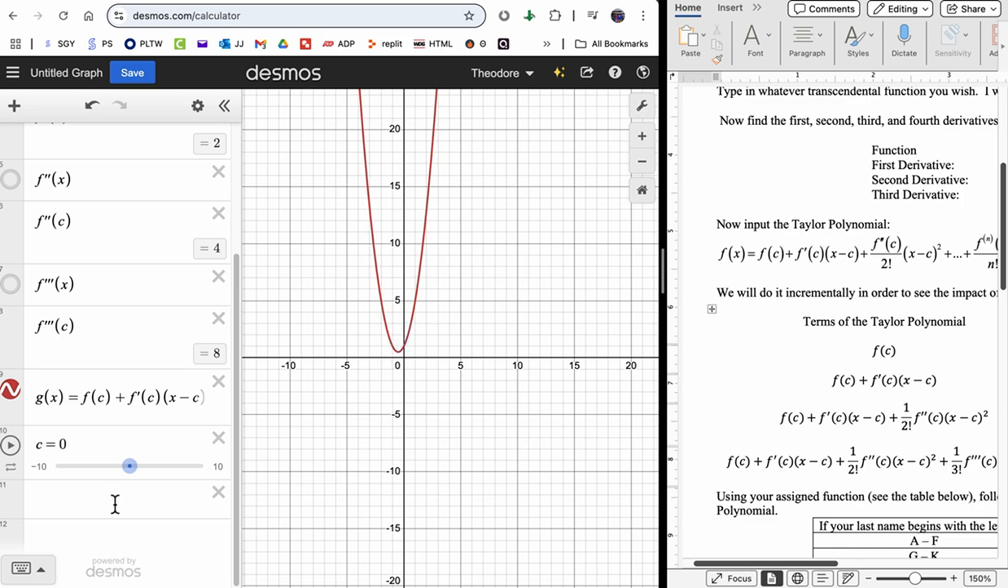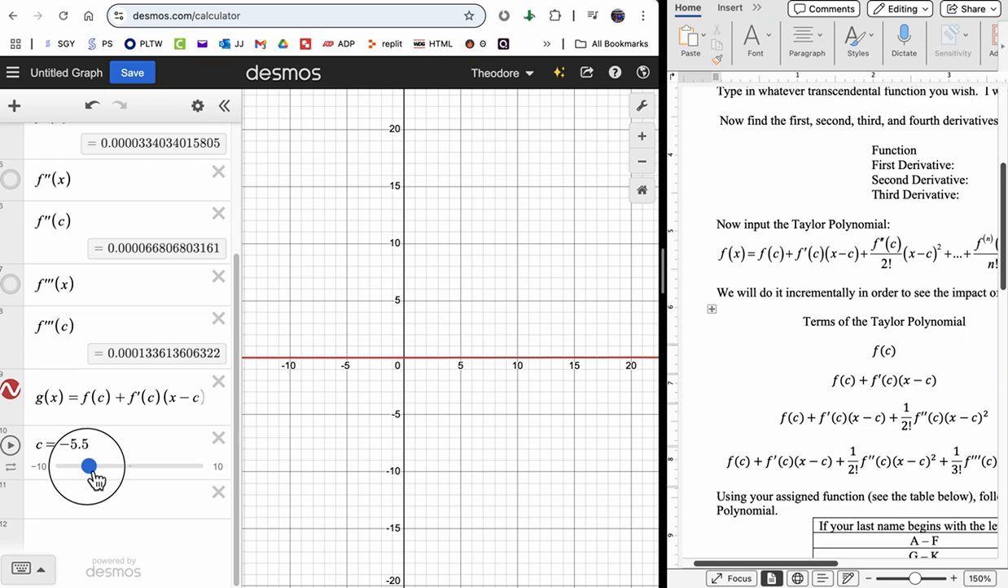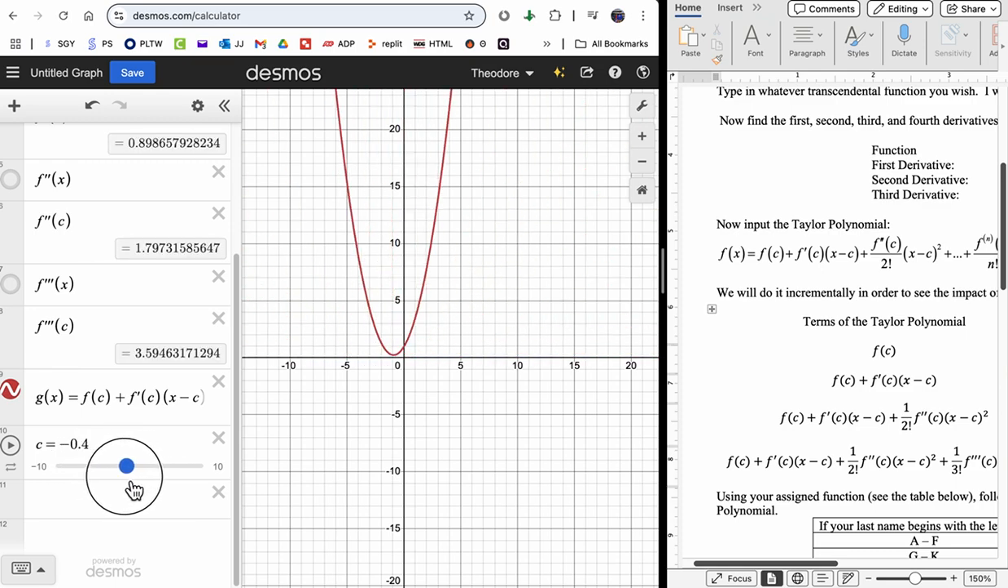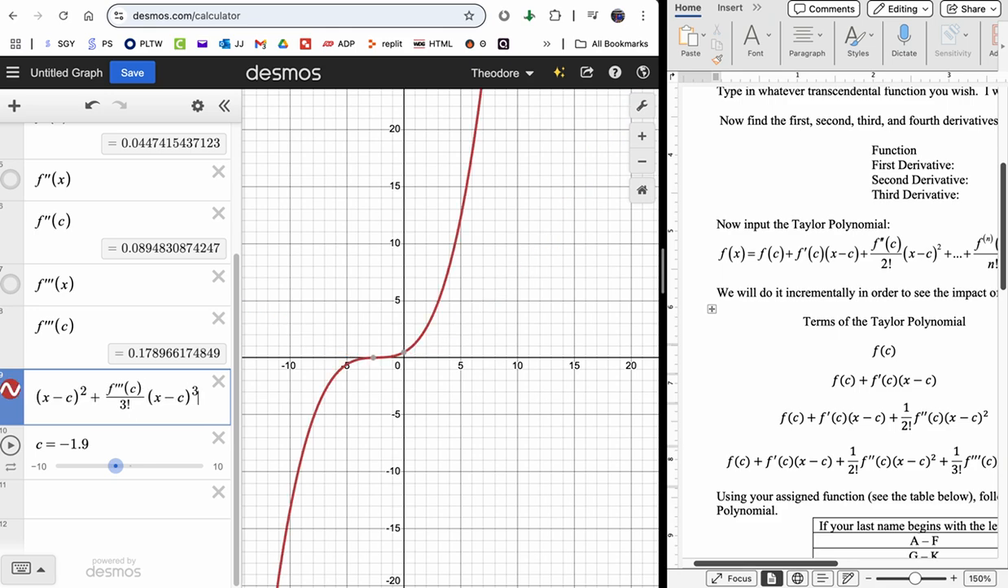You see, it looks like a parabola. That's not quite what I'm looking for, but if I change it, it seems to open up and then move out of the way. So I'll go out a few more terms. We'll do f triple prime, so plus f of c divided by 3 factorial times x minus c raised to the 3rd power. Okay, now it's cubic. Okay, keep going.